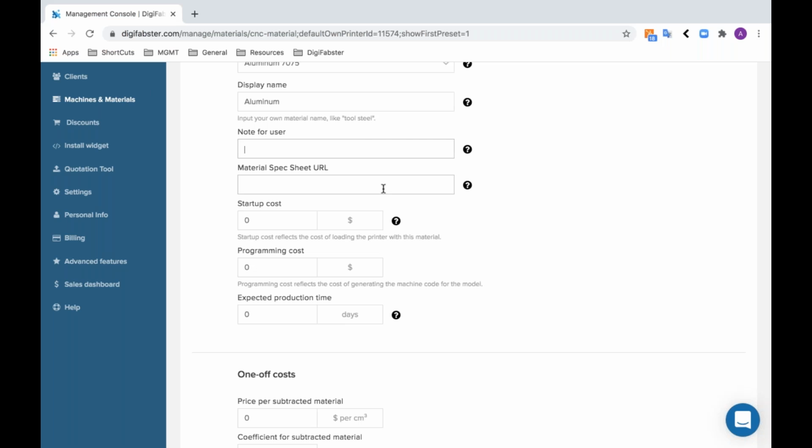Next, I could add notes as well as material spec sheets, just to give the end user the best idea of what material it is they're choosing. Below that, we can apply a startup cost, and we can set this to be triggered from multiple different metrics for a shop. So we could have this go off for every unique model, every unique material, every unique execution, or every unique priority.